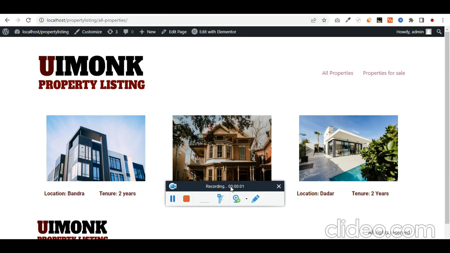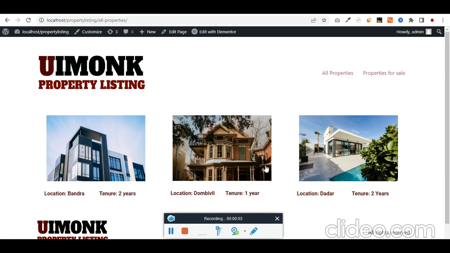Alright YouTube, in this video we are going to see how to create this property listing website using WordPress. To create this website we'll use the help of Advanced Custom Fields. Now if you see, these are the properties available on this particular website. We have three properties. Let's click on Downtown.